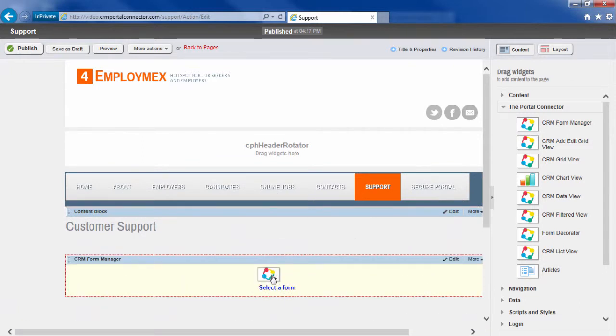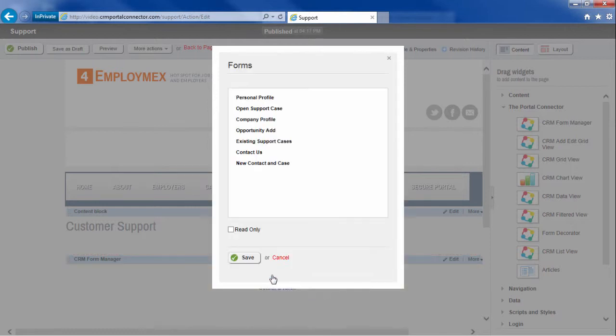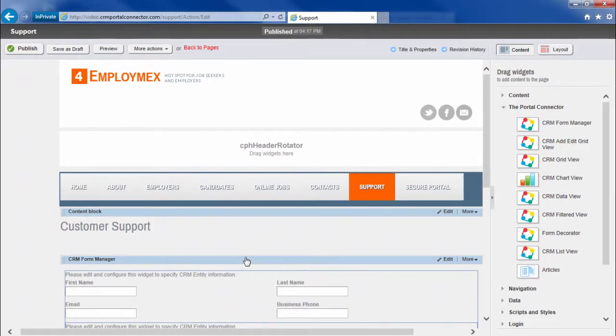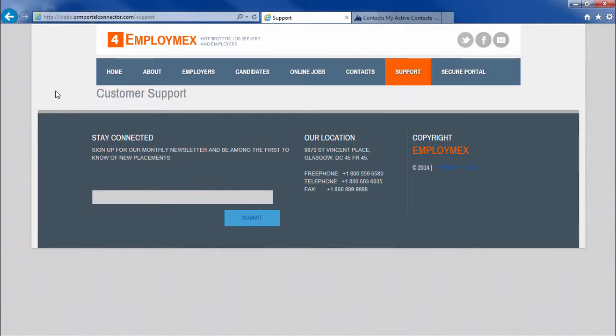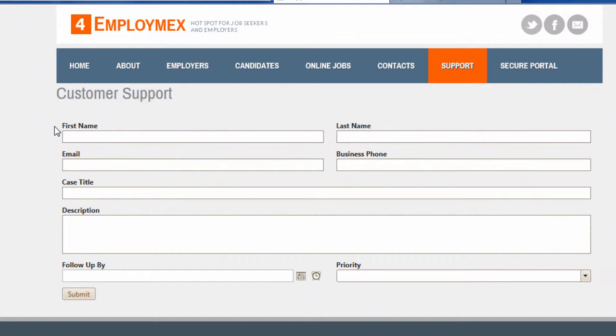I need to specify which form I want to display. And there's that new contact and case form, and I click Save. So let's publish that, and we'll give it a try. So back to our public-facing website, I will hit refresh. And here's my new form, available to anybody anonymously off our website.